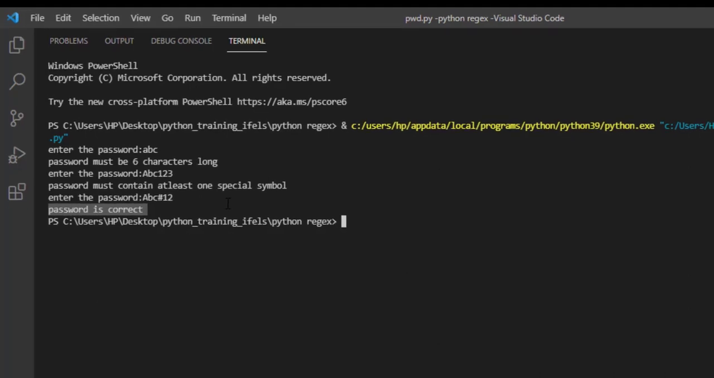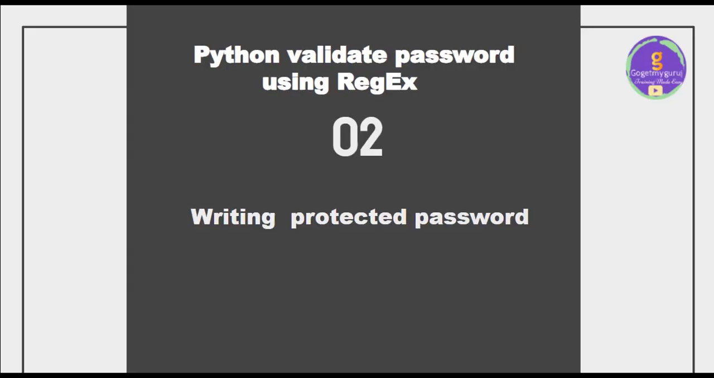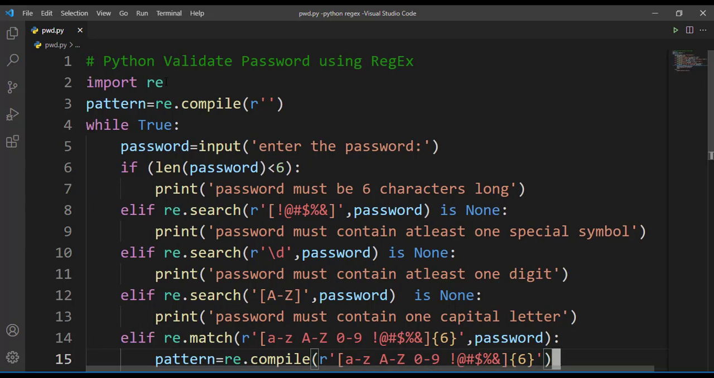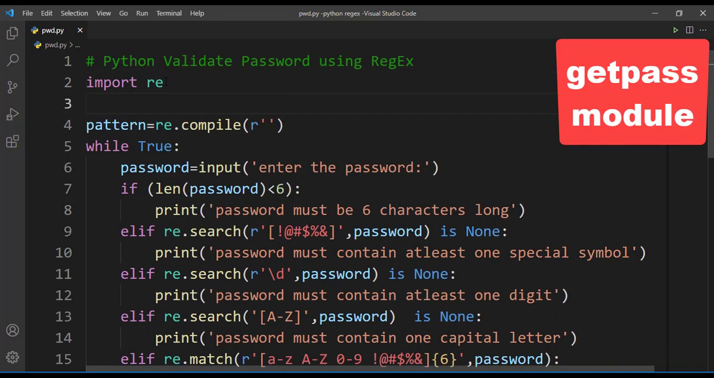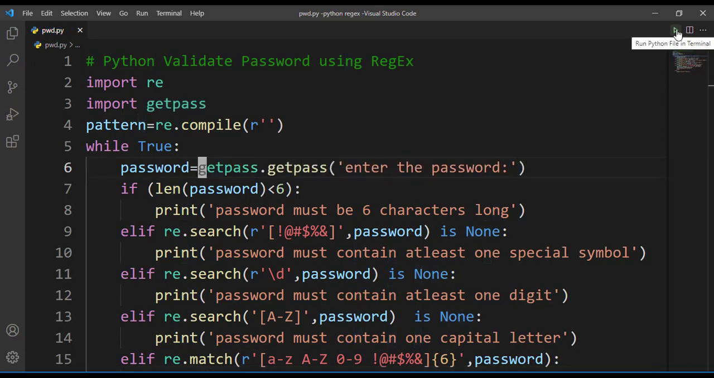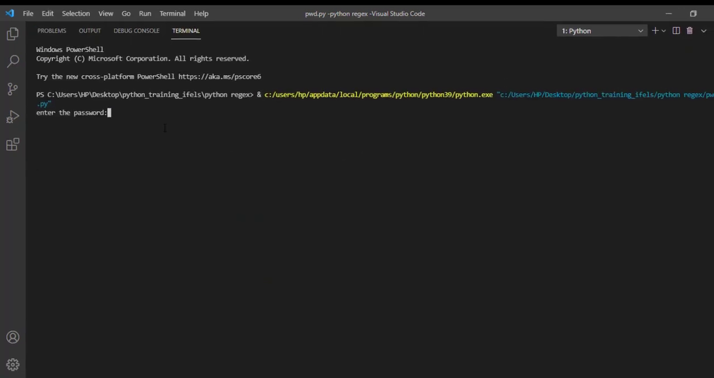Let's move on to our next topic. The next topic is writing a protected password. What we were typing was visible to us. Now we'll see how to write a protected password. Python has a built-in module called getpass. So we need to import that first. Import getpass. Here, instead of input, I need to change this to getpass.getpass.